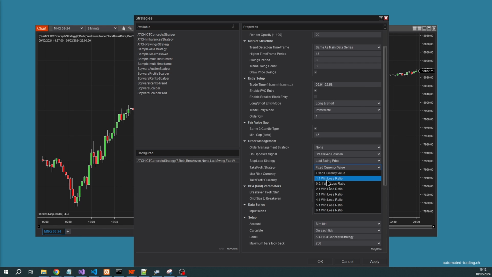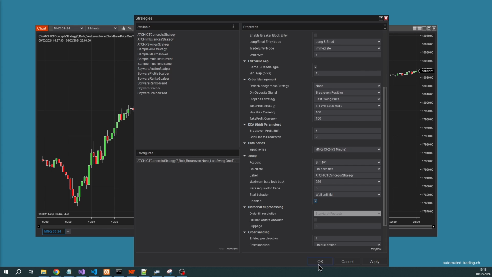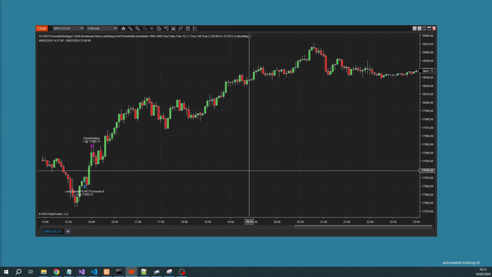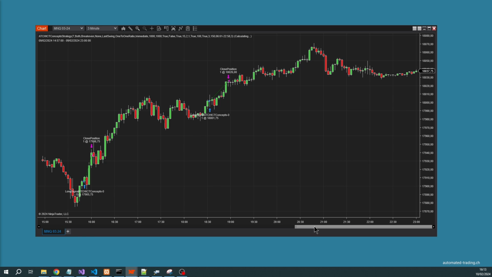Another option to set the take profit price is setting a win-loss ratio as a function of the stop loss price. So here I set this as a 1-to-1 win-loss ratio. And if I go back and enable this strategy, of course it depends on the stop loss price.